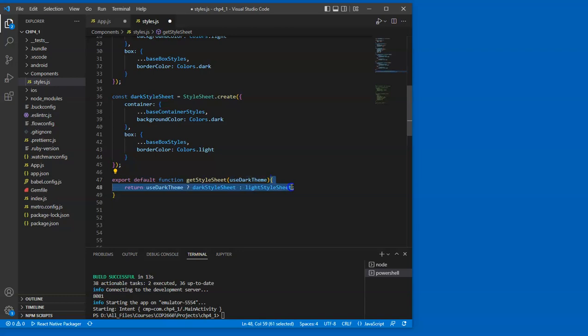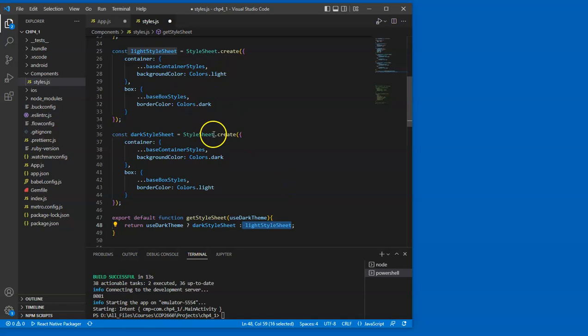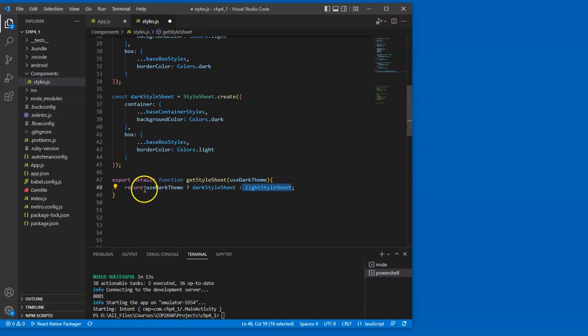With this code here means we want to return the dark theme. If this is true, then we return the dark sheet style, which is created right here. If this value is not true, then we return a light style sheet that's created right here. So the syntax is return, question mark, colon, semicolon, means if this value is true, then we return the dark style sheet. If this value is not true, then we return the light style sheet. So this is like an if else condition here.